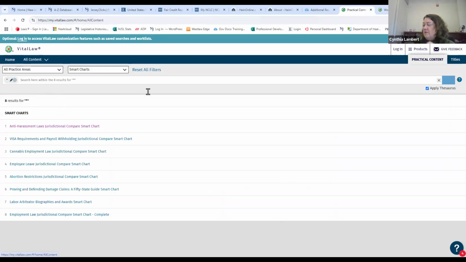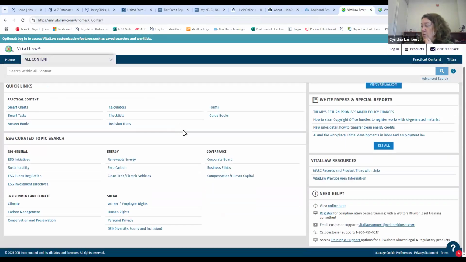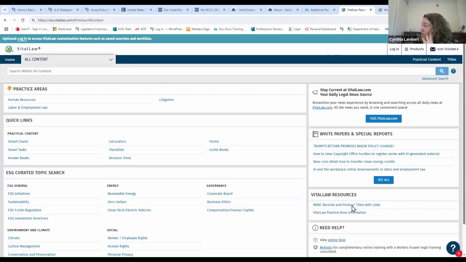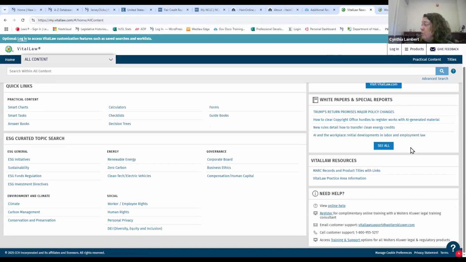If we again go back to Practical Law, you will see things on human rights, personal privacy, worker rights in this database. Over on the right-hand side, they write a number of white papers and special reports on topics that are happening right now in this area, or that are of interest. I find things like this.